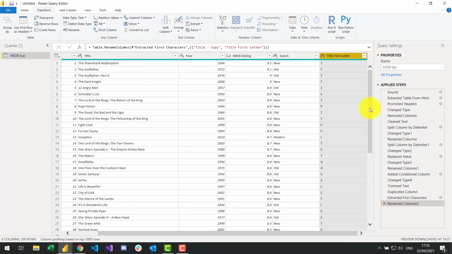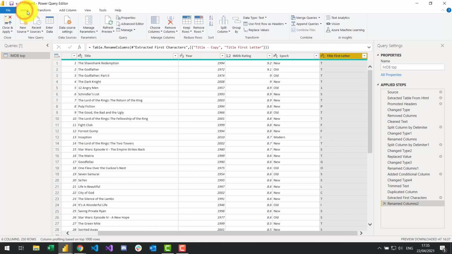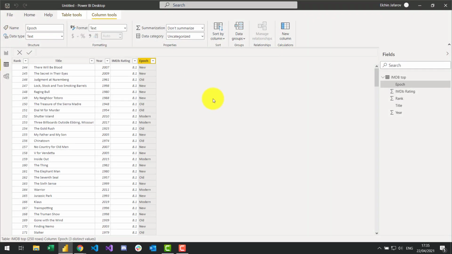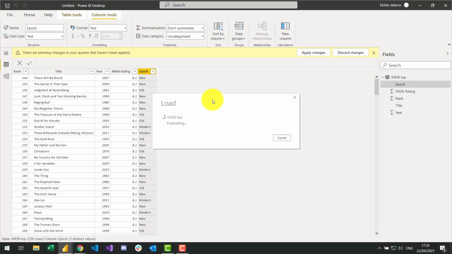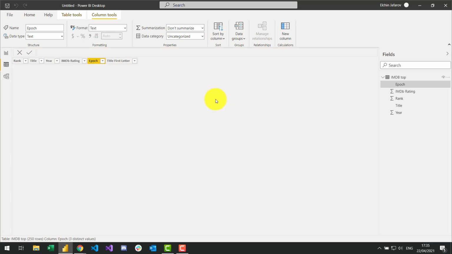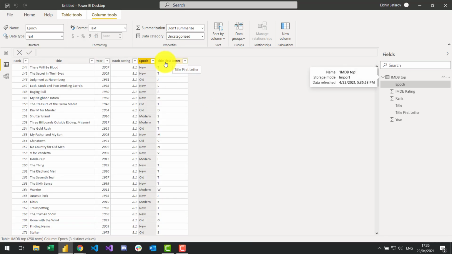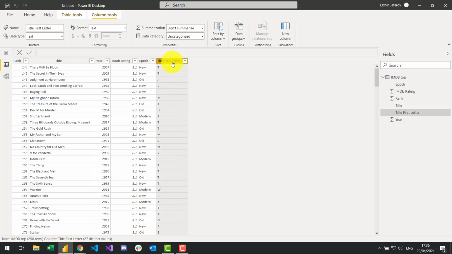And let's go back to Power BI. So data is being transformed and it's ready for further consumption or analytics. So Home and Close and Apply. Again, Power BI is thinking and loading the data. Here it is. Now we have title first letter. And I want to somehow see ratings or average rating by the first letter of the title. It's so easy. We go back to report.